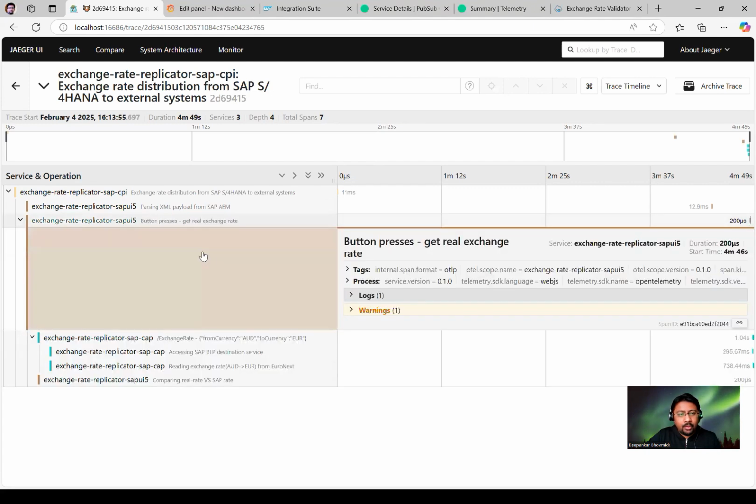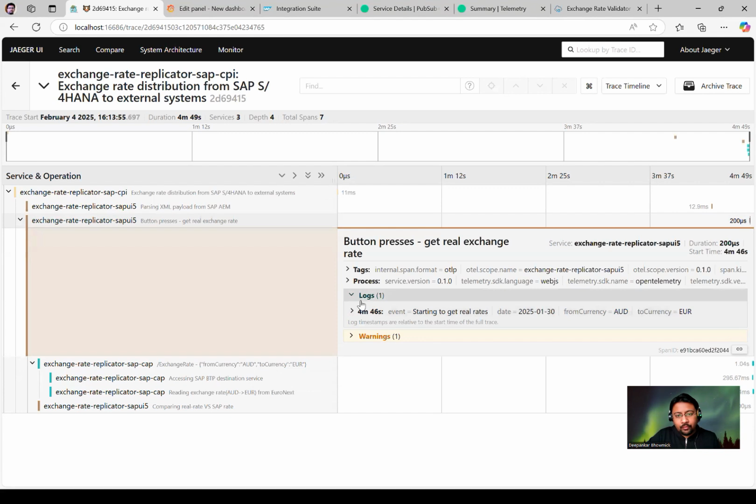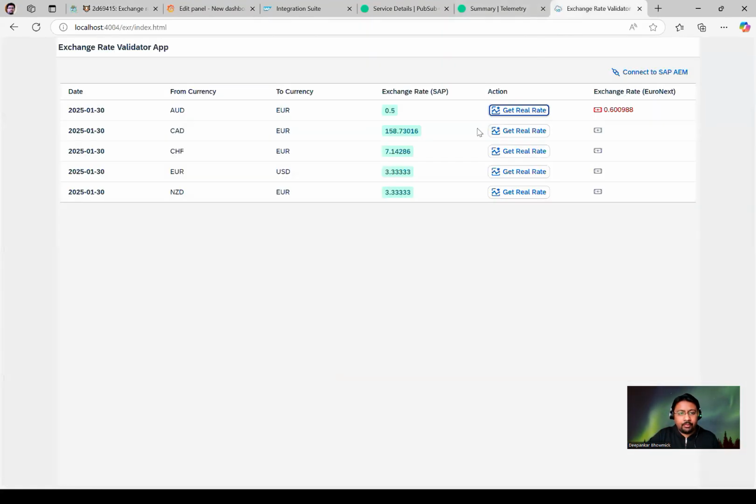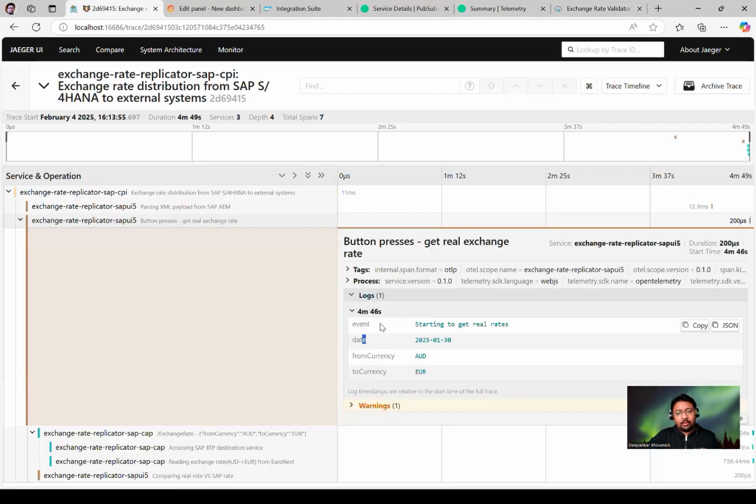Also, if you click on this one, you see that every span can be enriched with many logs. For the sake of a demo, I have created one log, but you can create n number of logs. Here I have logged the from currency, to currency and the date from the SAP UI5 app, right? There is no limit to the amount of log that can be logged here.